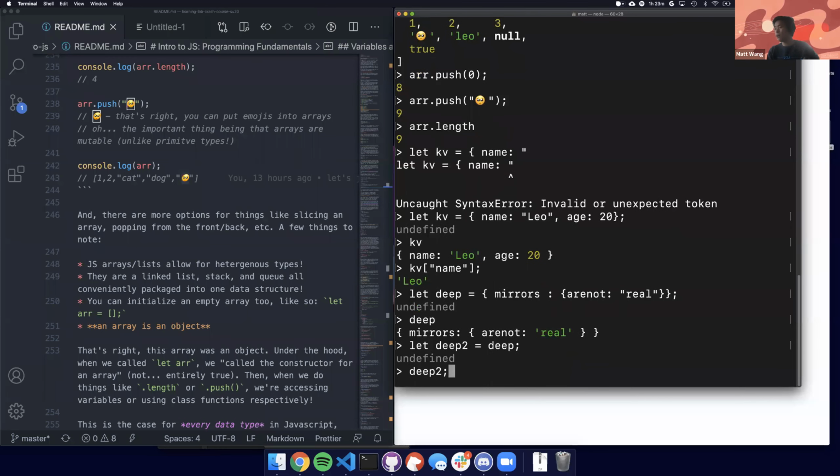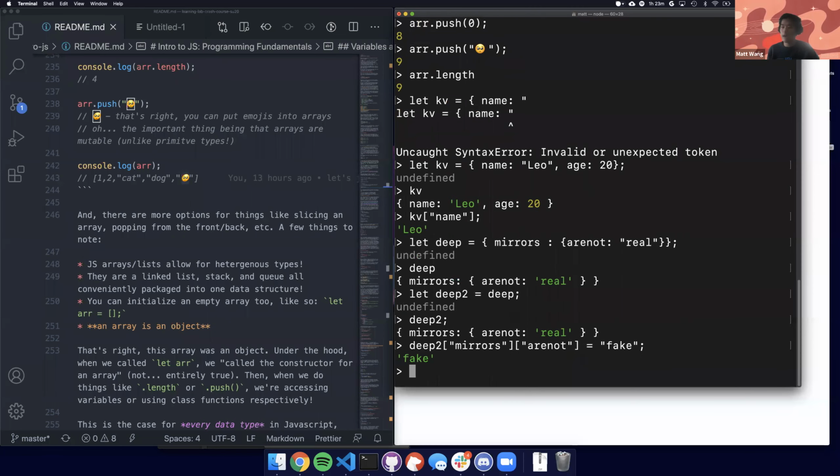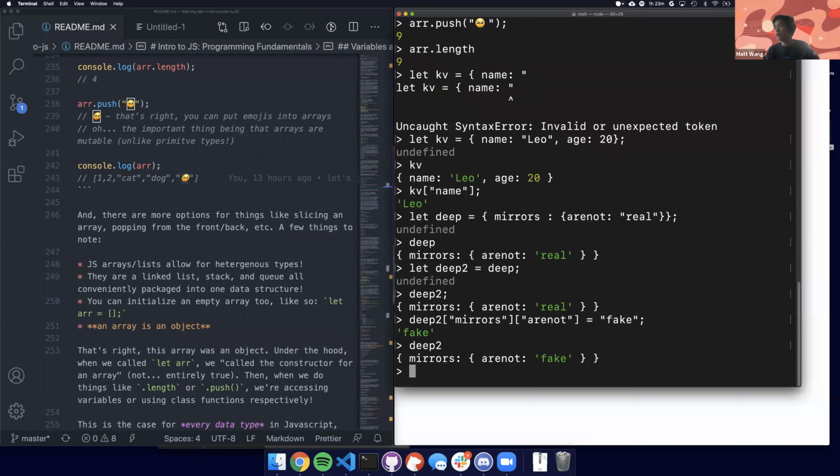Cool. So I'm going to log that. Oh, works. Everything seems pretty good. I want to make a change to my second copy, right? So maybe I think that mirrors are real or something. I don't know. So I'll make that change. And sorry, I don't know how to type apparently. Cool. And then I'm going to log deep2, and we've made the change.